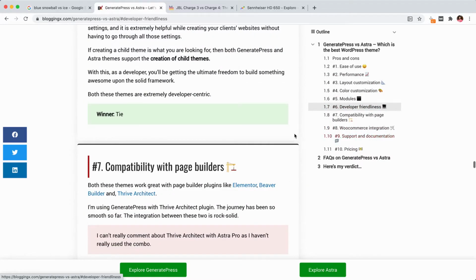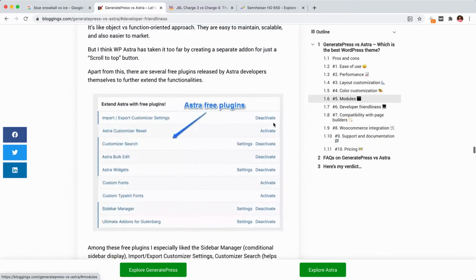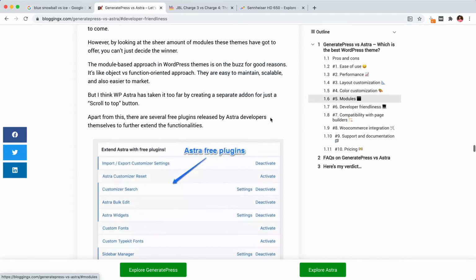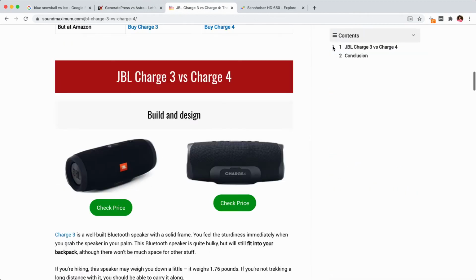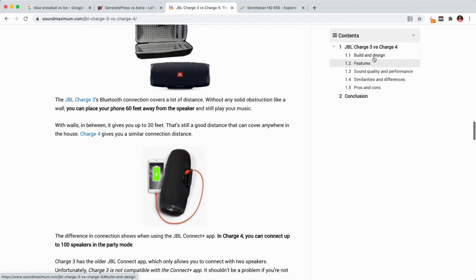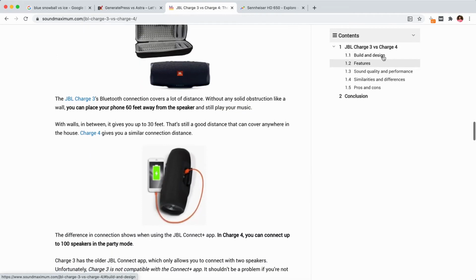You may have come across some blog posts in which they just review each of these products independently and stack them one above another, right? That simply doesn't work. And also you can see JBL Charge 3 versus Charge 4. This is also an aspect-centric comparison. We have compared build and design, features, sound quality and performance, similarities and differences, and pros and cons. So it should be aspect-centric, not product-centric. You don't need to stack the individual reviews of two products above each other.